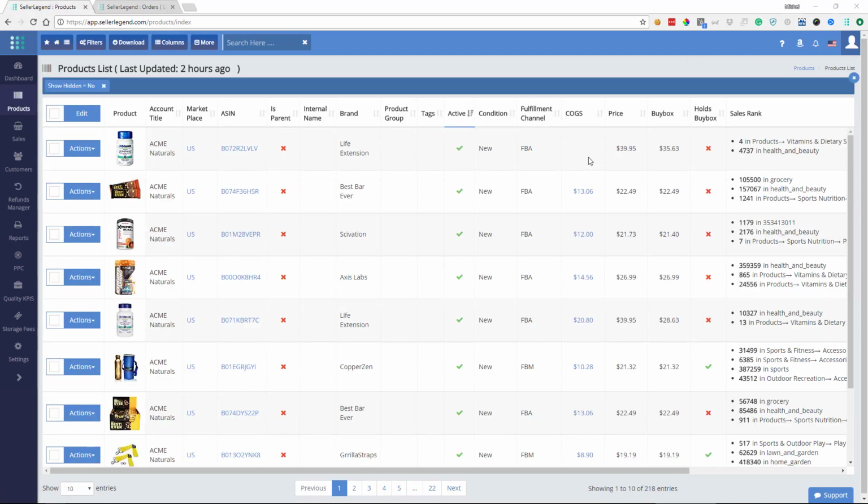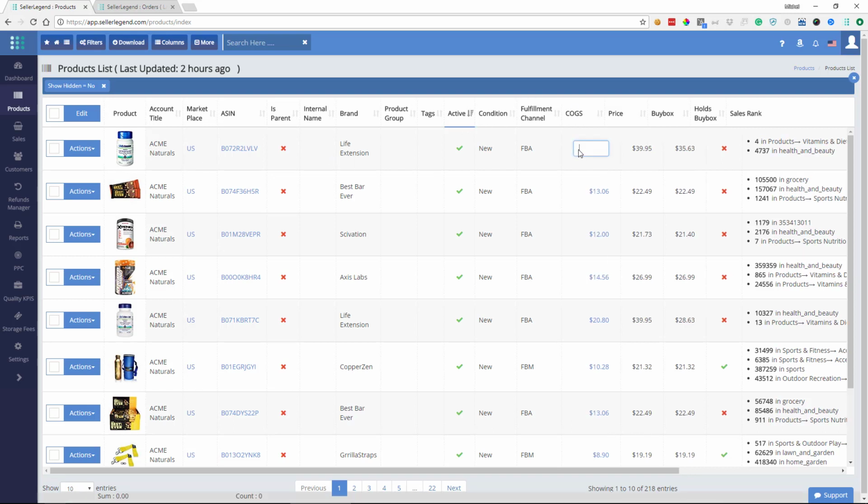So now let's go back to the products list and assign a cost of goods to that product and see what the effect is. In order to assign the cost of goods to the product, you just click on the cell for that product under the column COGS. And you'll have a little dialog box that opens. You just enter a cost of goods amount and you click away from the cell.